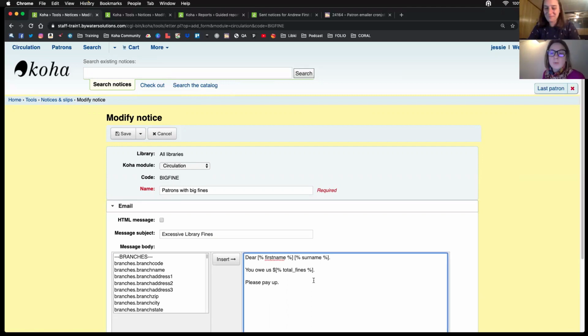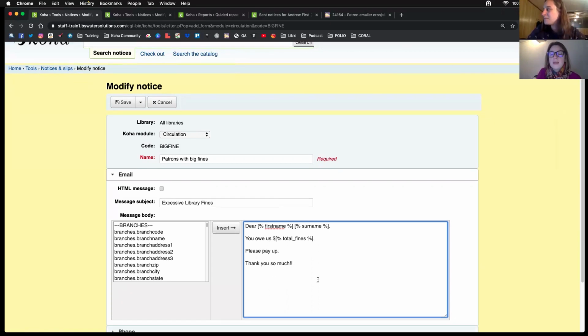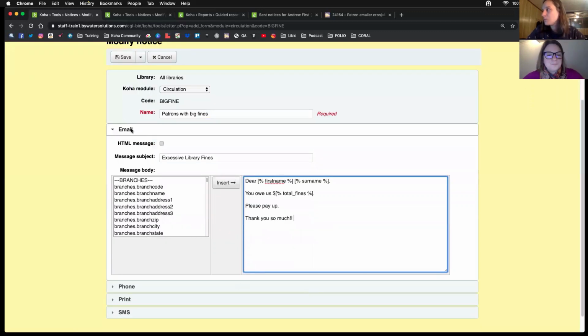Now, something to note, Jesse and I are both template toolkit baby swimmers, so we're in the shallow end of the template toolkit pool. The first name, surname, and total fines are your column headers of your report. So it's a hard bracket, percentage, who knows what that means, the column name, and then percentage, hard bracket. And we'll show you that, but that's kind of the sum up of what you have here.